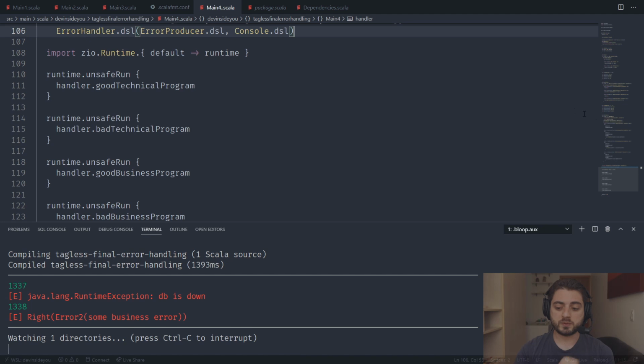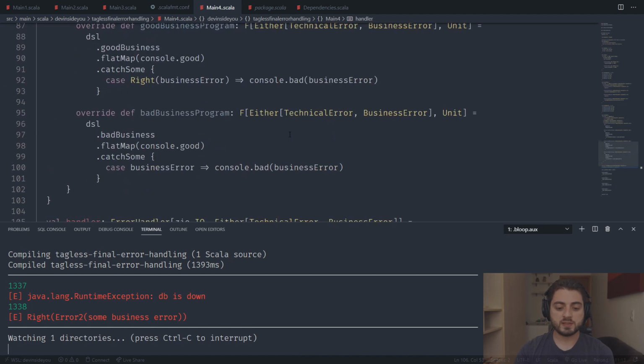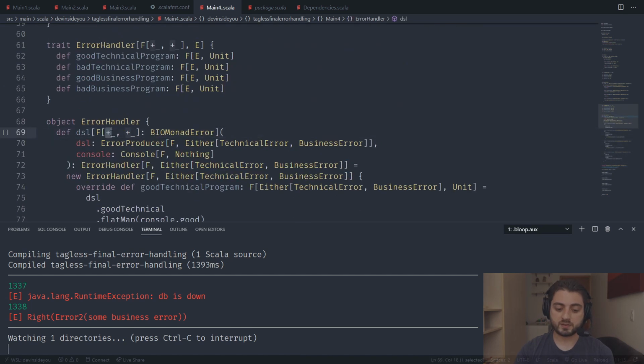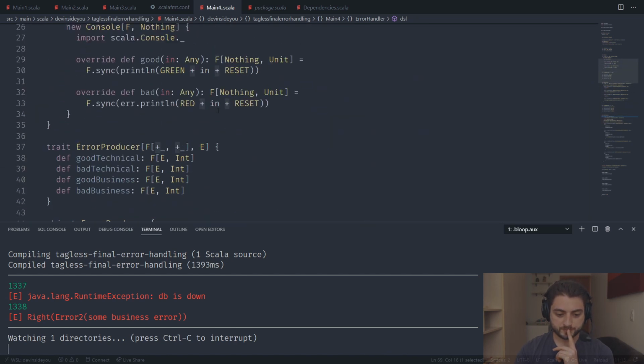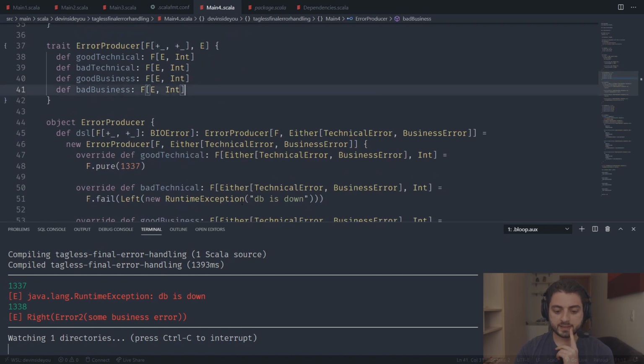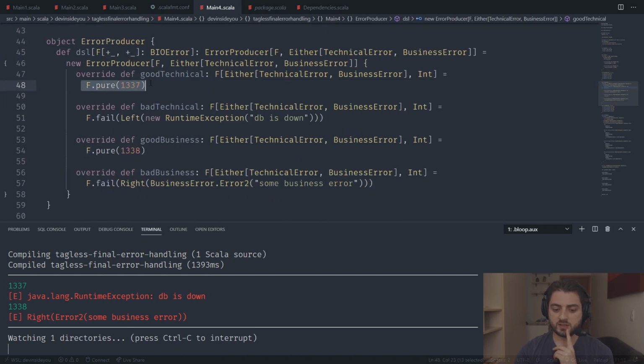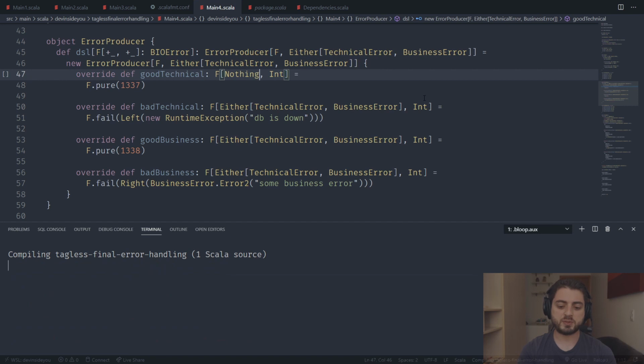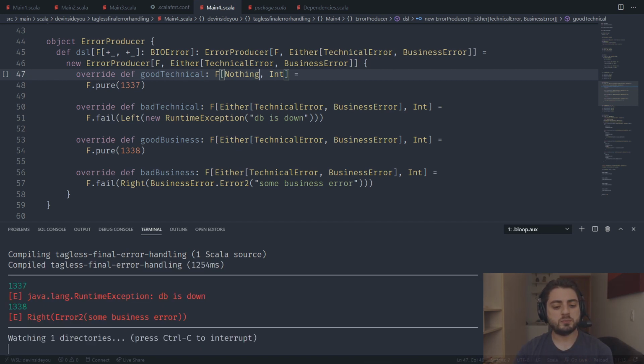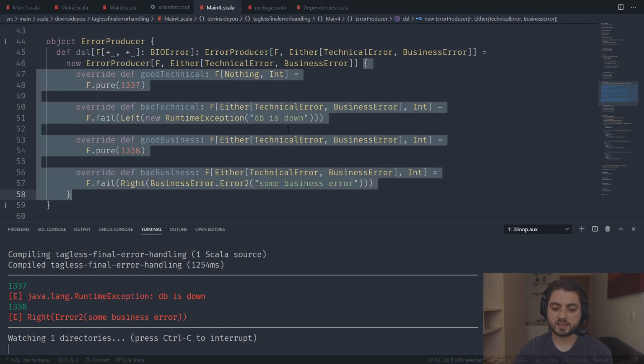All right, yeah, so this is pretty much it. I want to show you one really cool thing: because all of these bifunctors are covariant, you can go to the error producer over here, into the implementation, and say, hey, listen, I'm actually not producing any errors. Now, it doesn't do too much good in the usage, because in the usage you're never seeing this anonymous class type.